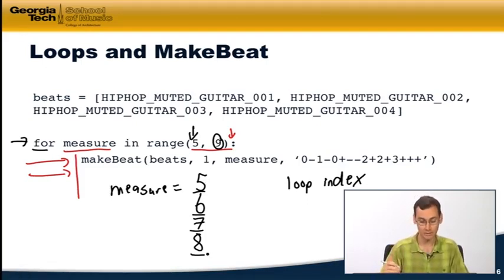So this is going to repeat these 5 times. And the measure that we're actually using here to say, well, what measure do I want to put this makebeat on, is changing each time according to that loop index. The first time it's going to put it on measure 5. The next time on measure 6. The next time on measure 7. The next time on measure 8. So you can see how this is very flexible. It helps us repeat things in ways that help us write a lot less code than if we copied and pasted and modified each function call out manually.